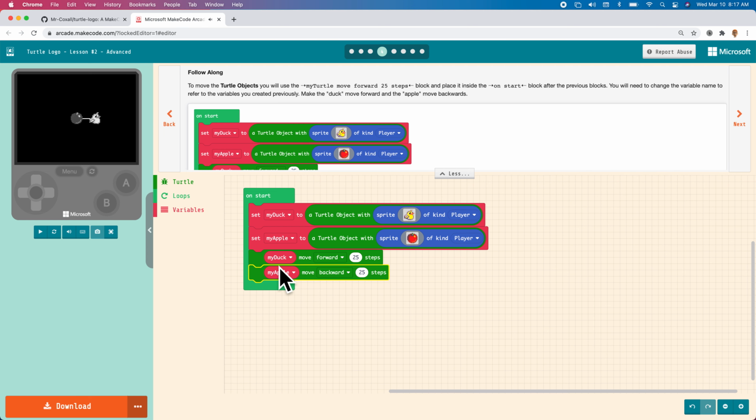So our sequence in our program right now: we are creating a variable called myDuck, making it a turtle object, and it has the sprite of a duck. We're creating a variable myApple of type turtle object, and its sprite is the apple. Then we take our variable myDuck, and we're asking it to be moved forward 25 steps. Then we're taking our variable myApple and we're moving it back 25 steps, and that's what's happened in our game console.